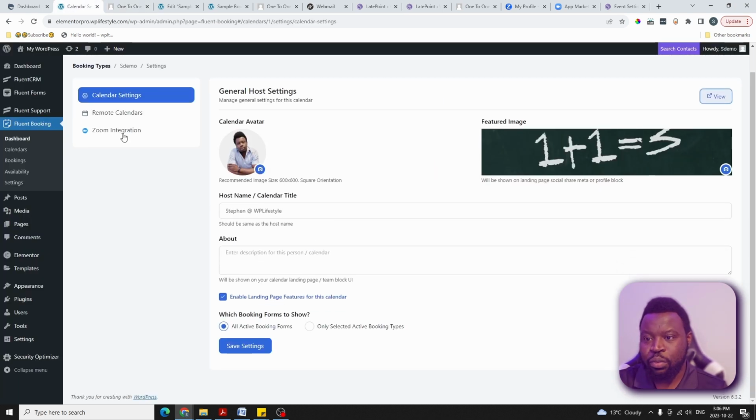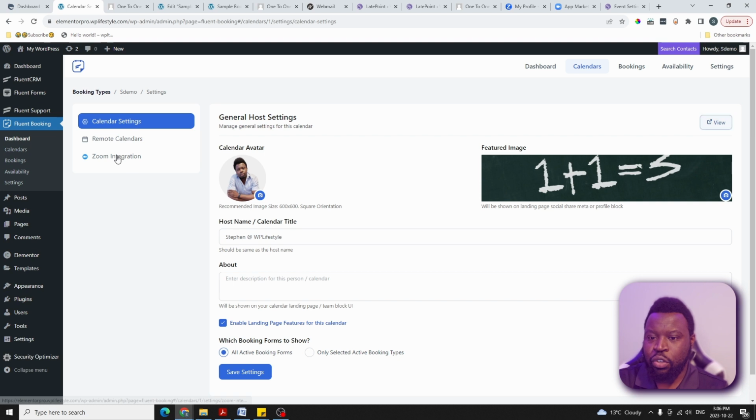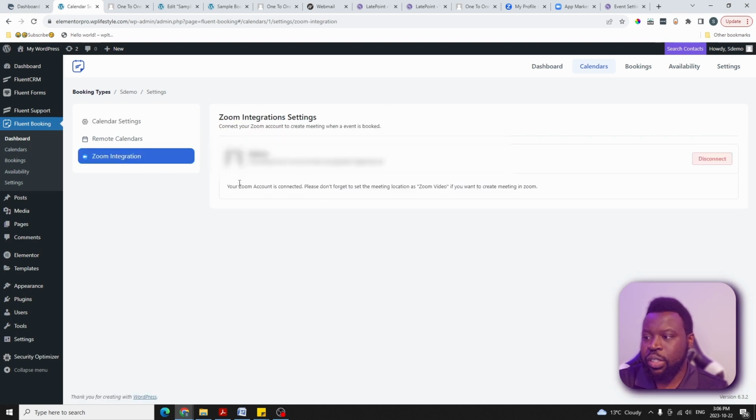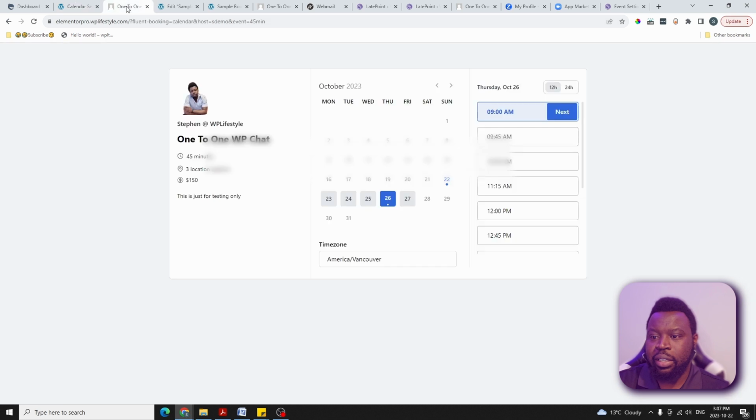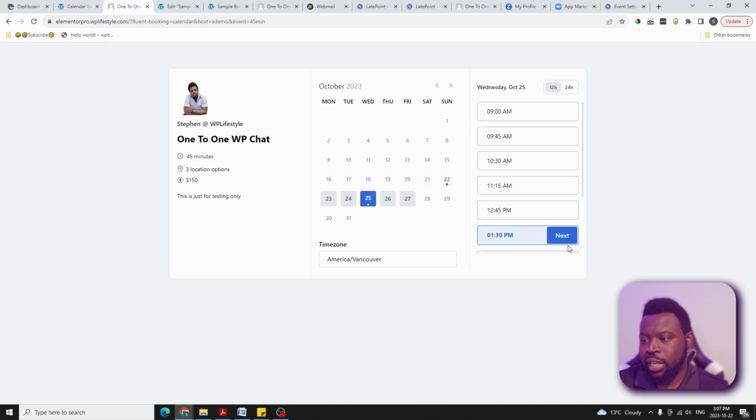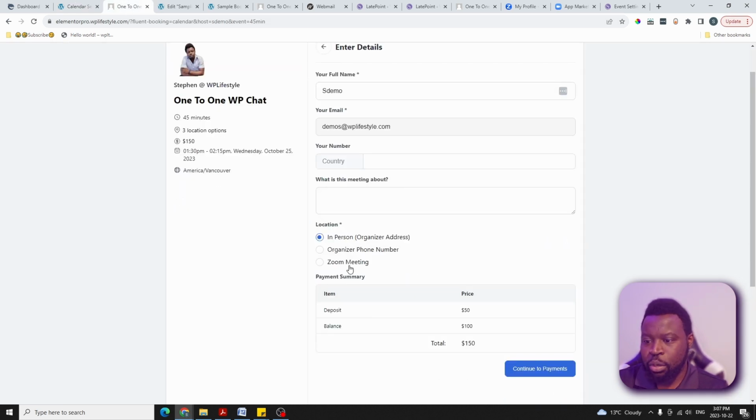This is the setting for this particular host, and you can also add the Zoom integration. This is where you can add the Zoom integration for this particular host. You can see here that I connected the Zoom account already with this host. That's why we're able to use the Zoom meeting option as one of the options for them to select. If you go back here, let's select a random date and go to next, and now you can see the options that they have here.